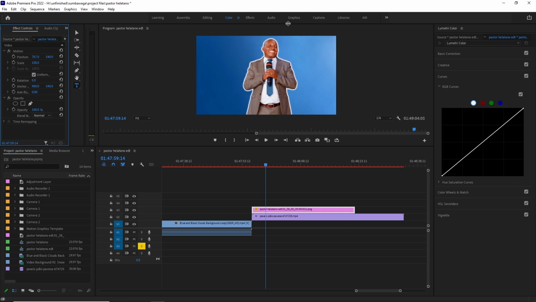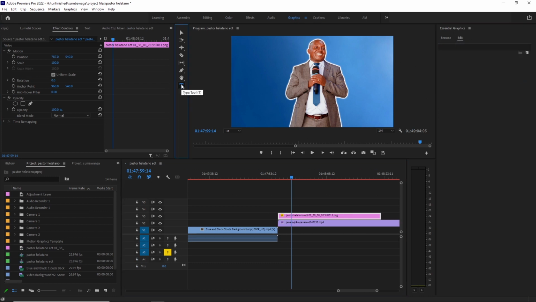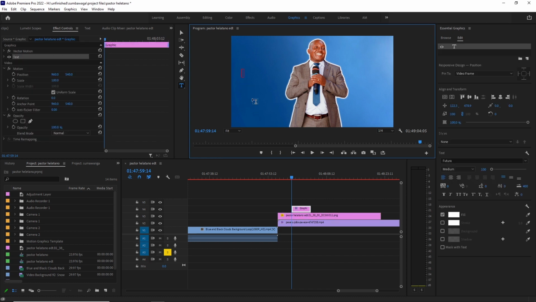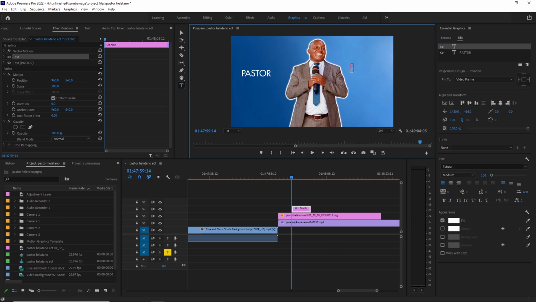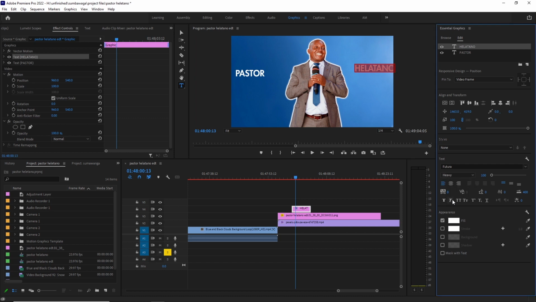Then I'll click on this graphics here to start inserting my text and edit. Click on type tool. By the way, the goal of a thumbnail is to make it pop. So I'll go ahead and put in caps, put another here. I'll highlight it. Change the font to heavy. Highlight. Change the font to heavy. Maybe increase the size.